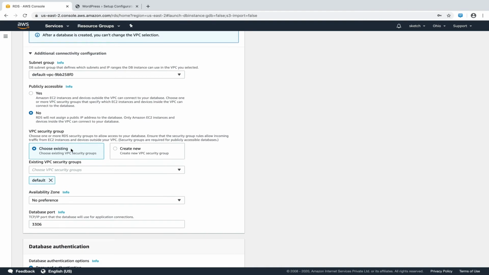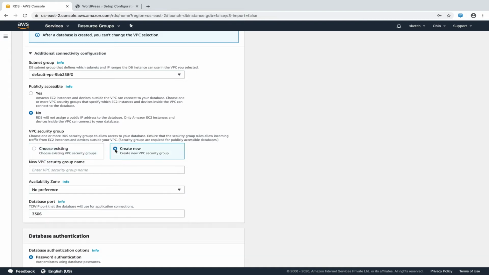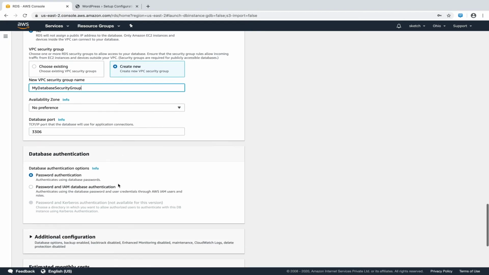In the VPC security group, we will select the create new option as we want to access this database from the EC2 instance. Let's put the name as my database security group for now. This will create a new group by this name. We'll later configure this to allow traffic from our EC2 instance.